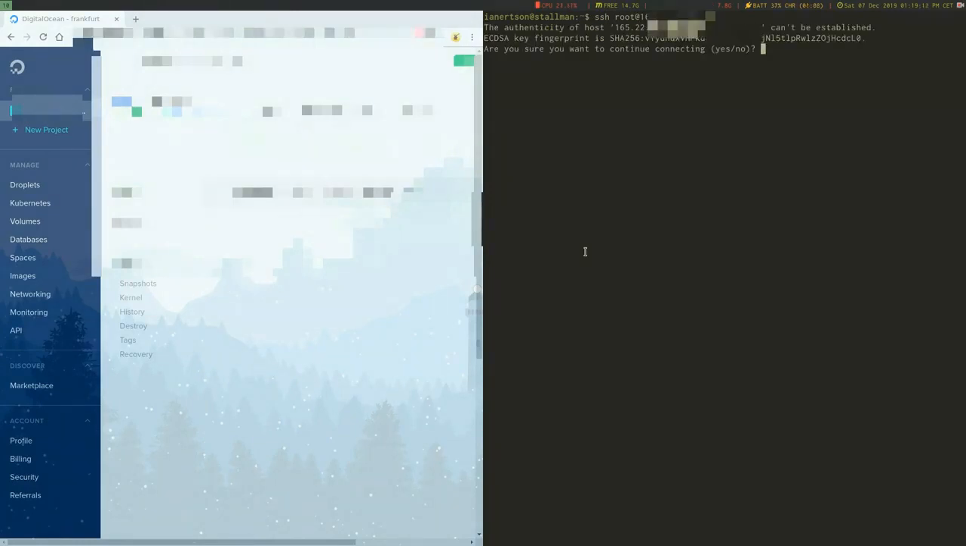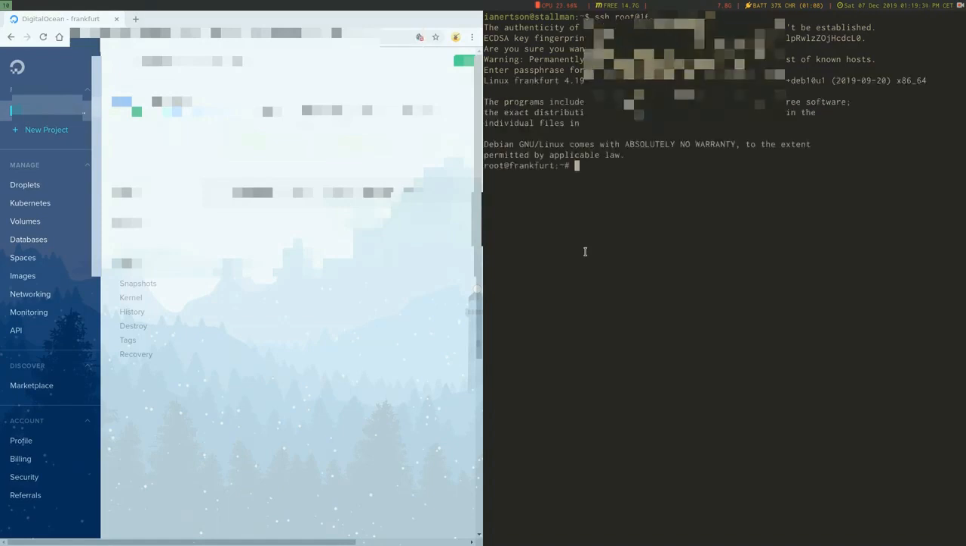And now it's asking me, are you sure you want to continue? And I will type in yes. And then I'll type my SSH key password. The SSH key password is set when you generate your SSH key. I will put the link in the description on how to generate an SSH key. Okay, I'm inside the server now.